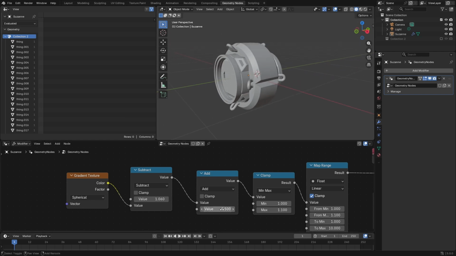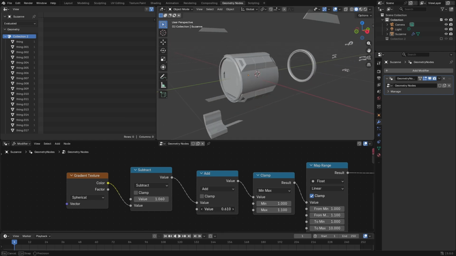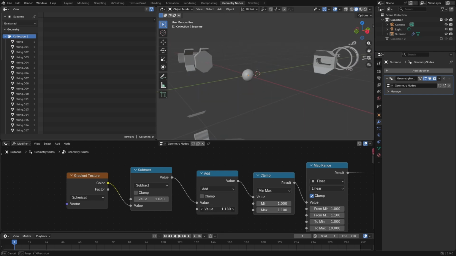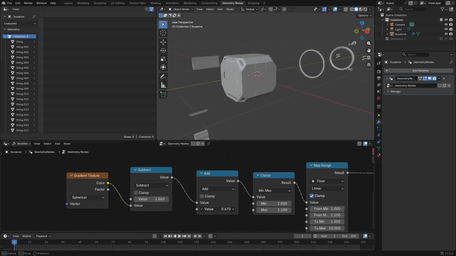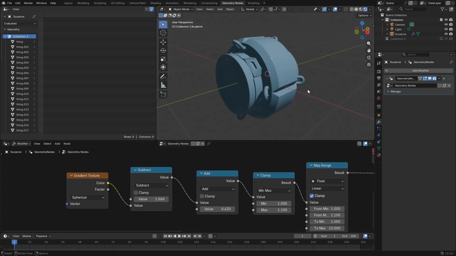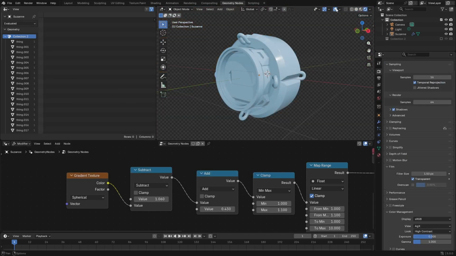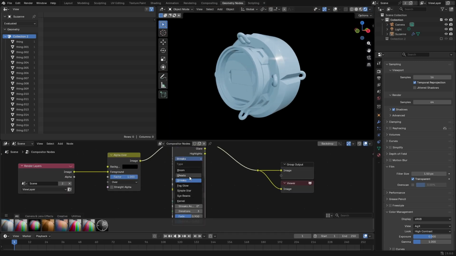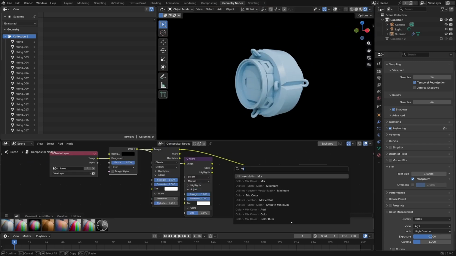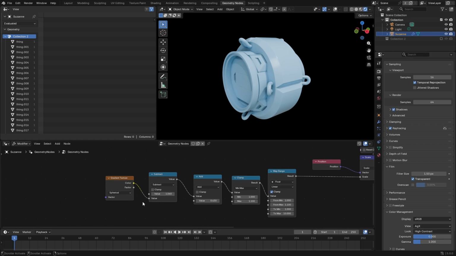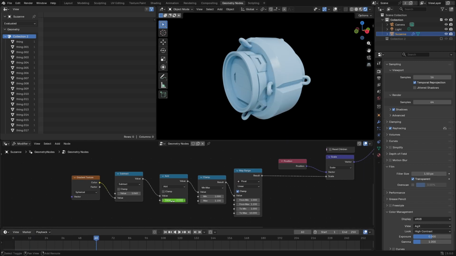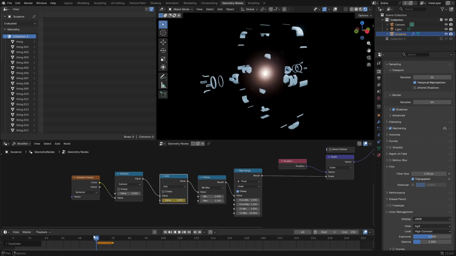If I change the add value now, you see how it's behaving. And we are done. Now we do a little lighting and compositing and we get this. Now we just need to keyframe this and we are done. Let's see how it looks.